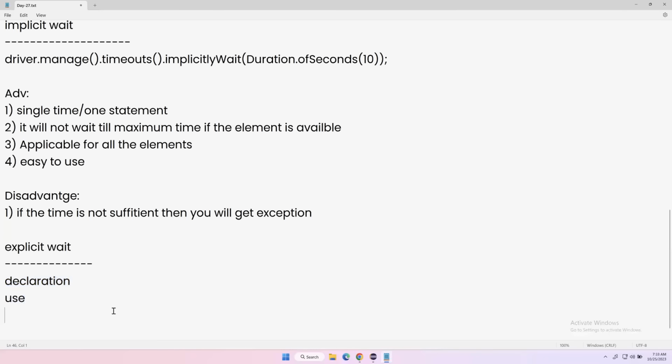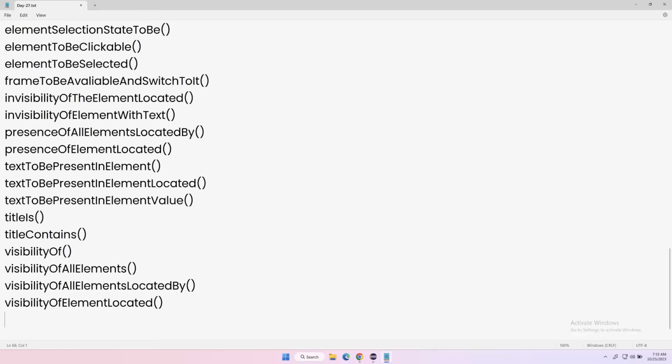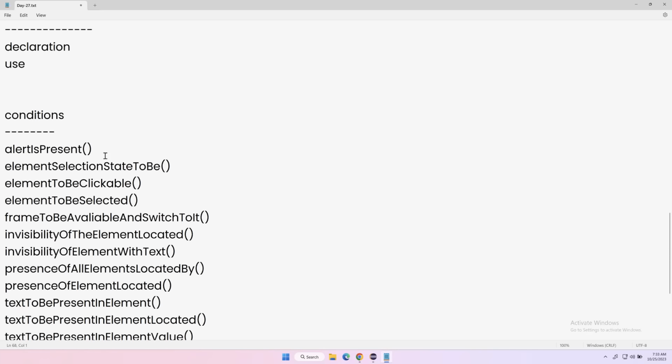You can just remember a few of them. So these are the most popular: alert is present, element selection state to be, element to be clickable, element to be selected. And sometimes when you're working with frames, you can also use frame to be available and switch to it. Invisibility of element located is the opposite. These two are opposite methods.